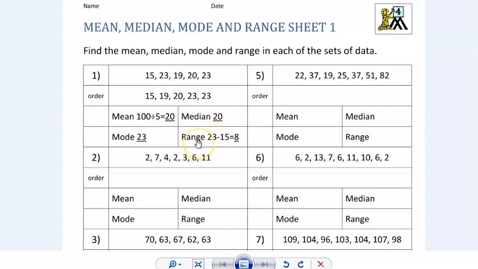And lastly, the range is simply the highest number within the data group subtract the lowest number from the data group. So in this case, 23 minus 15 gives me a range of 8. This just means that the data values range by 8 units from 15 to 23. These are the 4 main things that you need to look for.